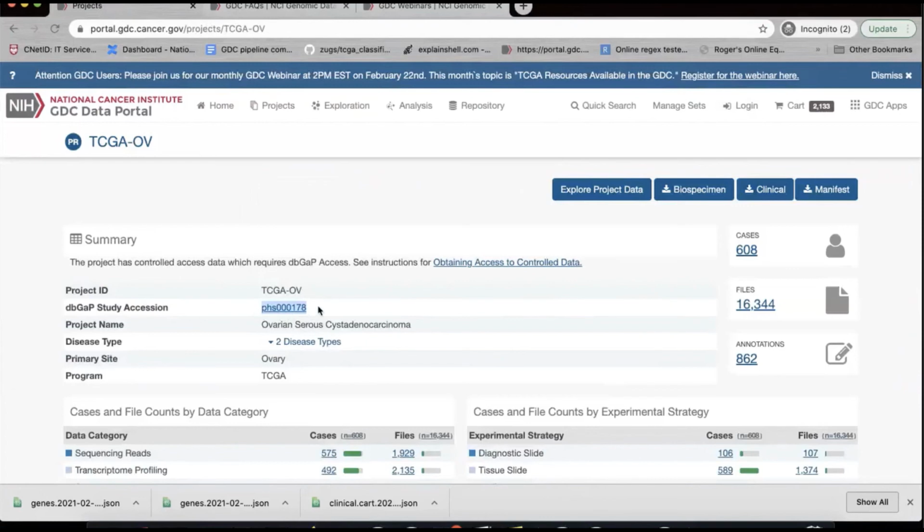Once you get access to PHS000178, you will have access to all controlled data across all TCGA projects.